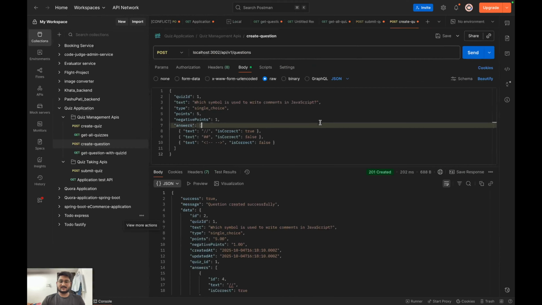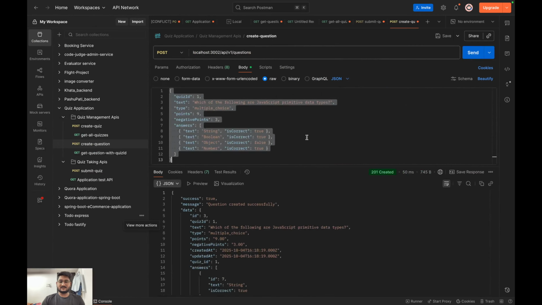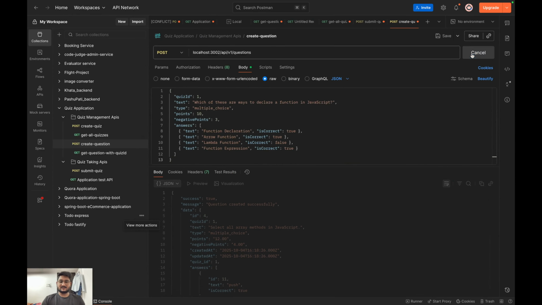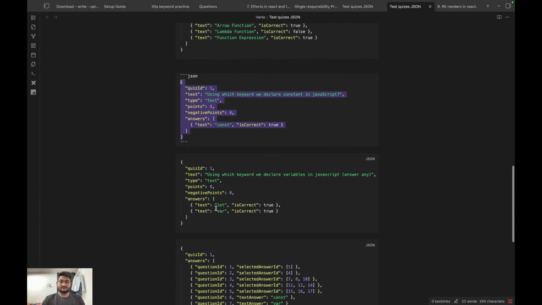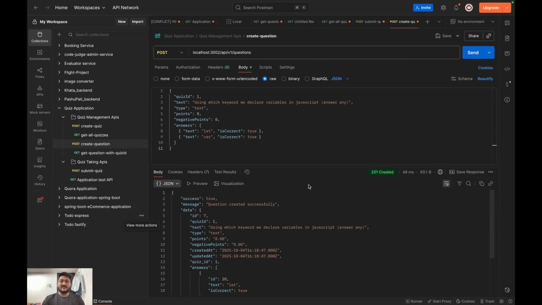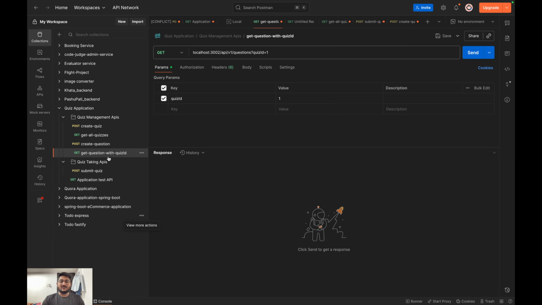Now let's create the third question. Now let's create the fourth question. Now let's create the fifth question. Now let's create the sixth one, and the last seventh question. Till now we have created our questions. Now let's check whether we can get all the questions or not.